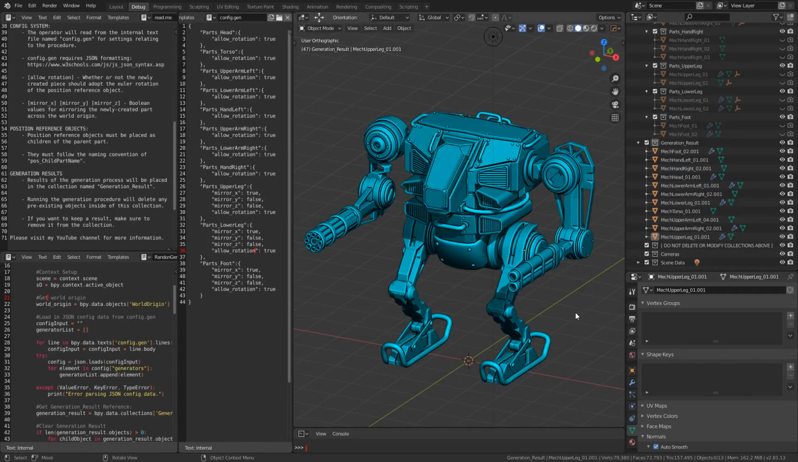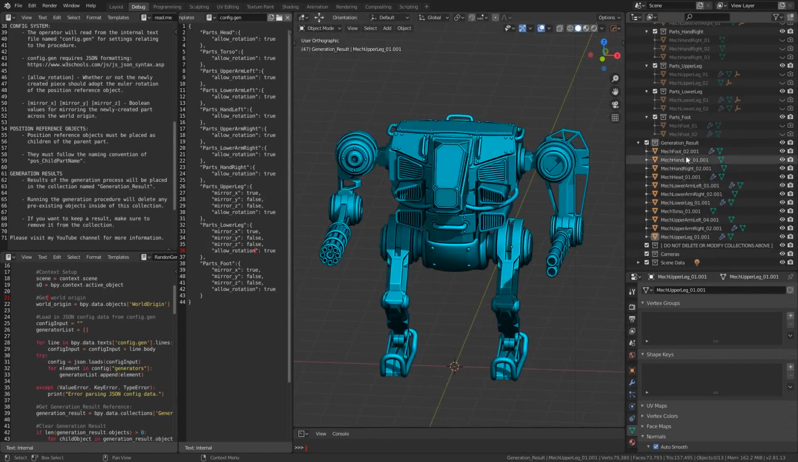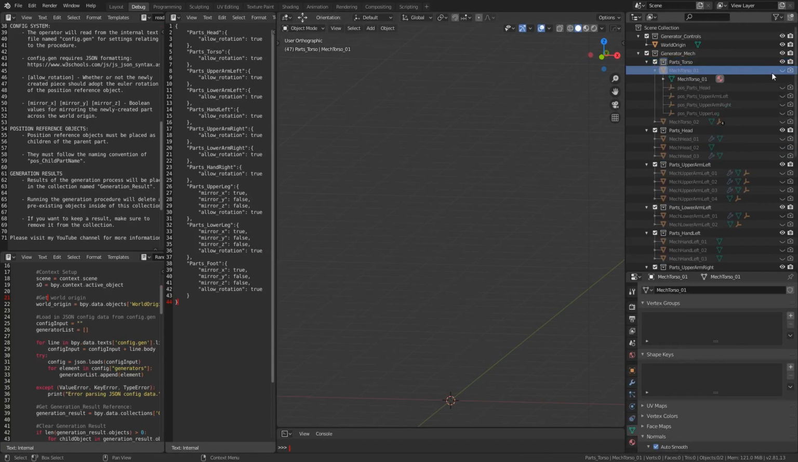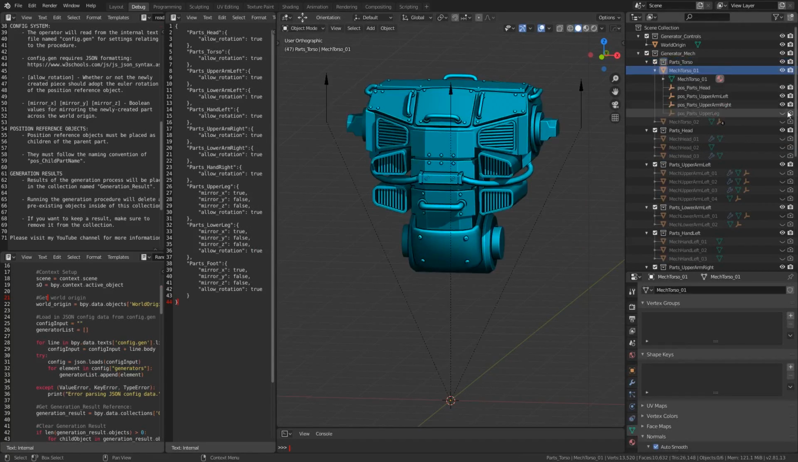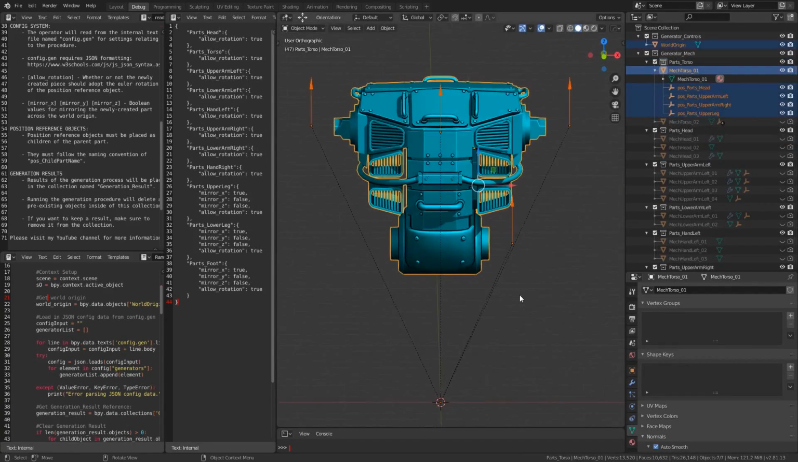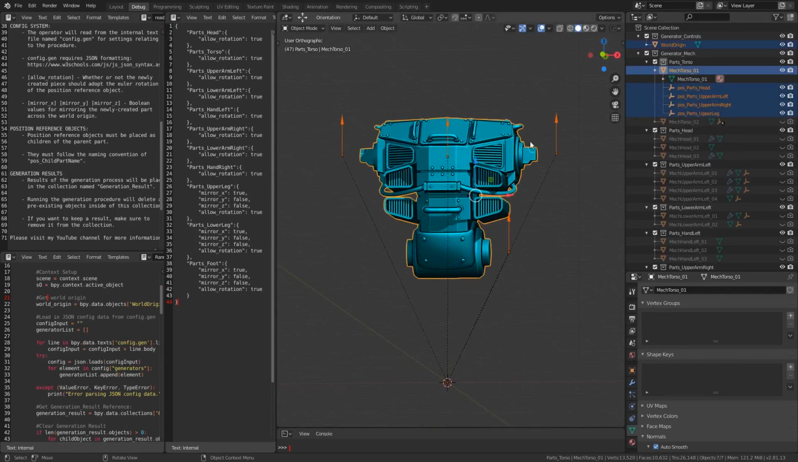Just like the random weapon system in the previous video, the parts of the mech know where they need to be placed thanks to position reference objects. For example, if I isolate one of the torso pieces and make the child position reference objects visible, then we can see how they tell the system where the following parts should be placed.